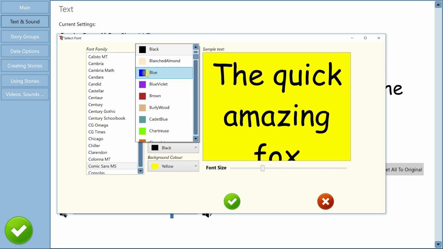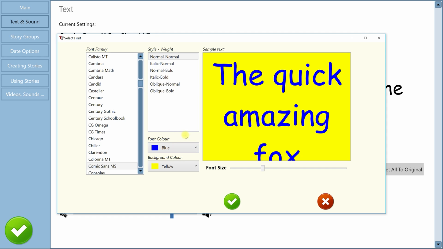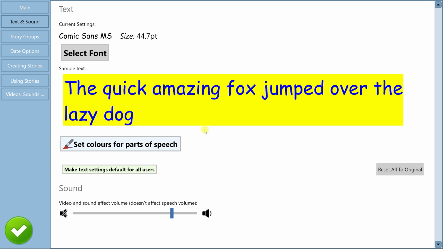Let's say maybe you want blue on yellow. Sometimes for visually impaired students, it can be very helpful to change those settings. So we'll hit the tick button, and now the text is going to appear like that. You can set colors for parts of speech through this menu as well. And then you can make the text settings default for all users. You can change the volume of any videos and speech that are playing as well.